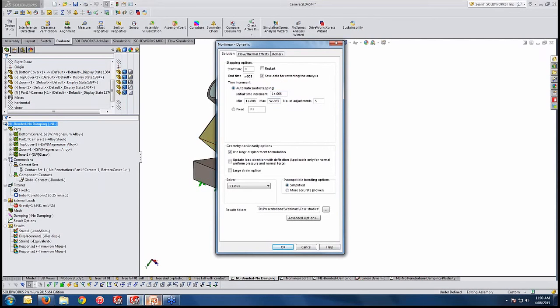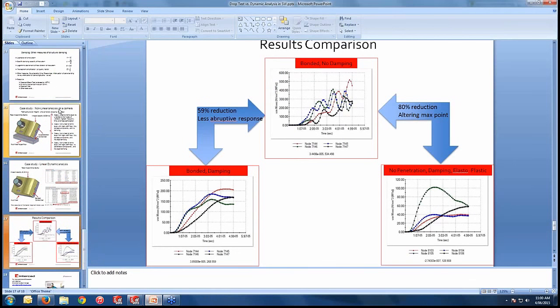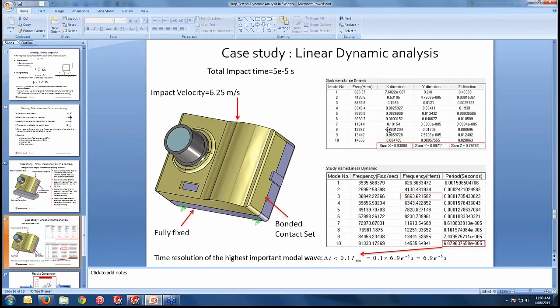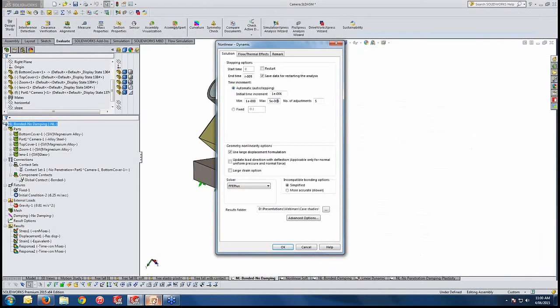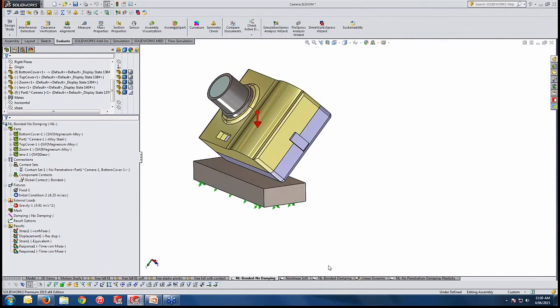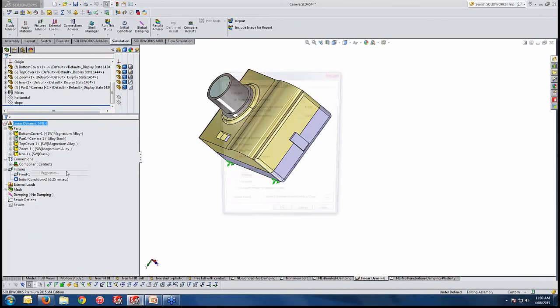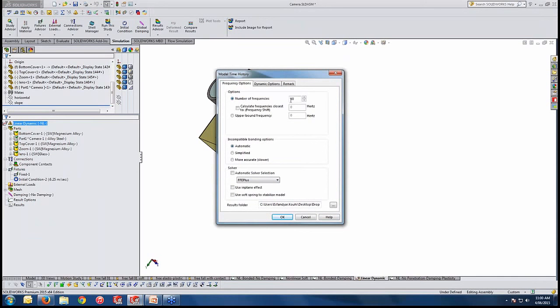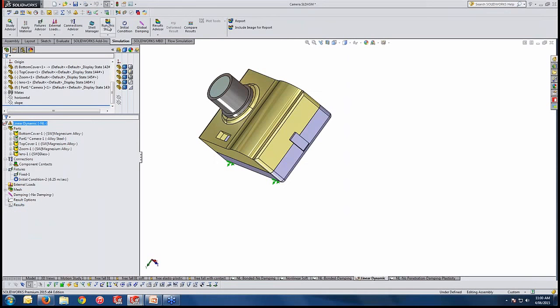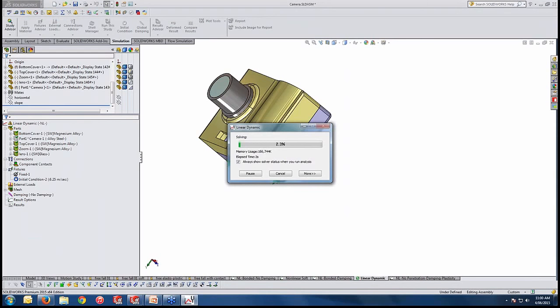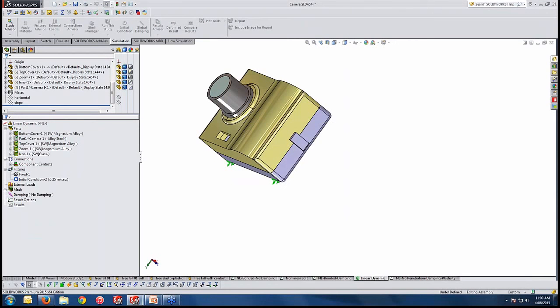Where it's coming from, again, goes back to what we had done on the testing about mass participation. All right, I can show you a result. It is a linear dynamic study. I have considered my camera with initial condition and fixed. What I have requested is up to 10 frequencies, and if I run this study, it's going to mesh, it's going to run, and then I can check my mass participation.